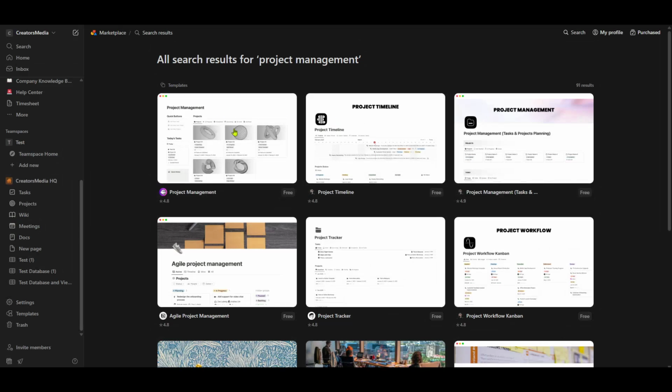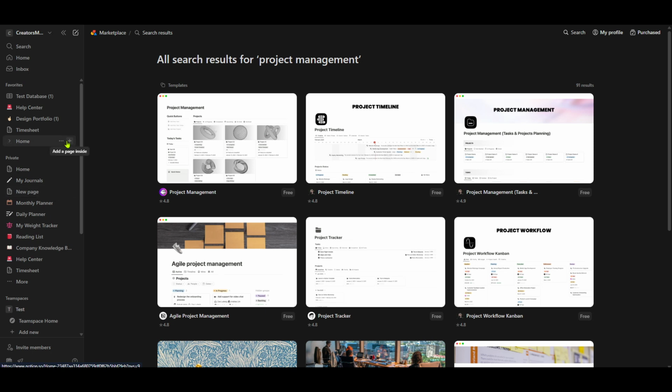Now that you've searched for project management templates, you'll need to select one that best suits your style and project needs. Notion offers a variety of templates, each with unique features and layouts. Browse through them and choose one that catches your eye. Remember, the right template can be a game changer for your productivity levels, so take advantage of this selection.